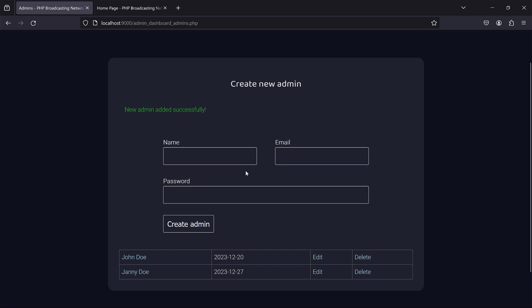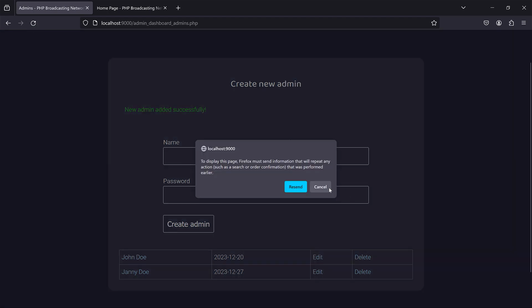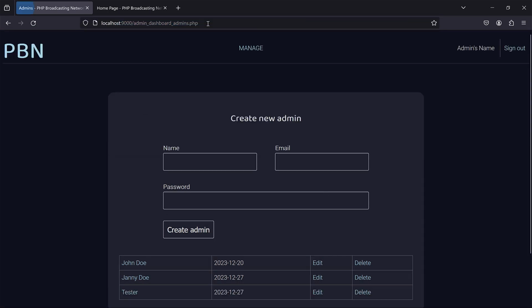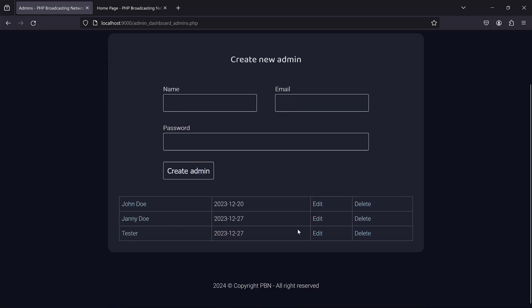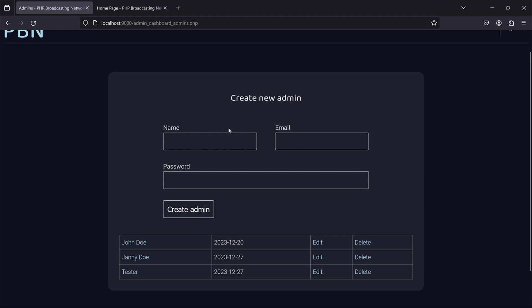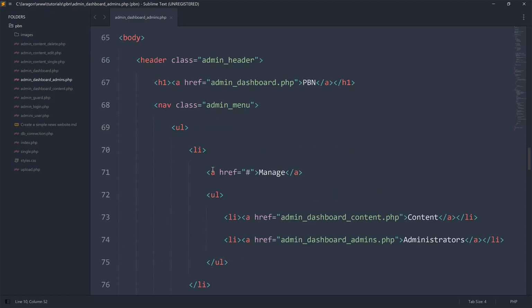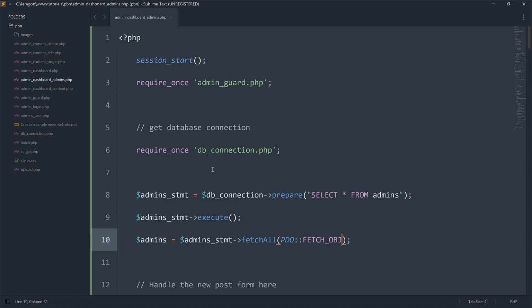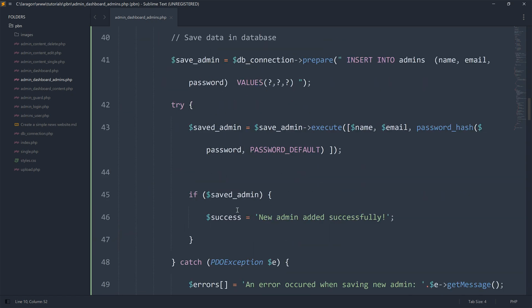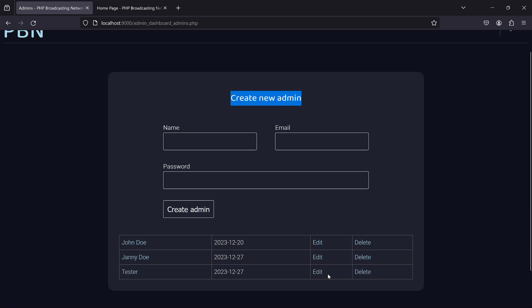Except I'm not getting the administrator, so it seems I have to reload by entering here, and this brings the administrator. The reason is because the form is handled by the same page, so we could handle it by redirecting the user back to the page after we save the new administrator at this place. So we could just do a redirect here.